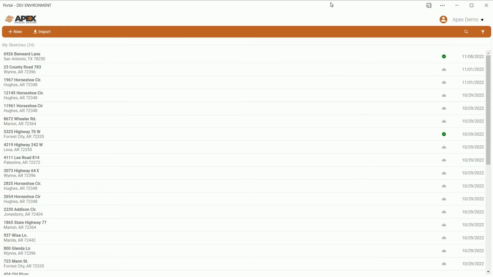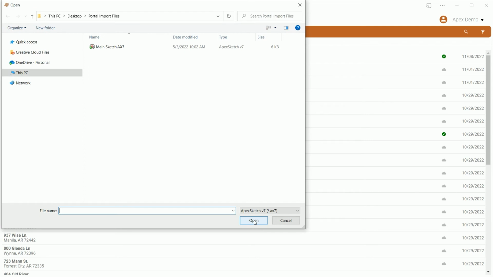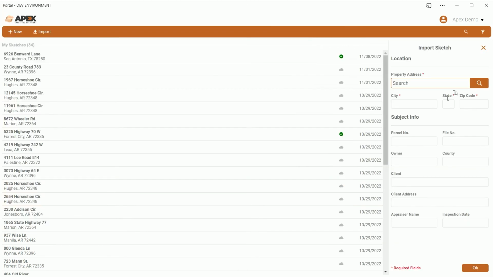Let's say we had an existing sketch on our desktop or somewhere on our computer that we wanted to import into the sketch portal and maybe take it out of the field and make some changes to it. So the way we would do that, if you come to the Import tab here in the sketch portal, it will pop up a file browser, and in this case we'll go ahead and select this sketch here, and I'm going to click Open. Okay, and now on the right we have an Import Sketch property record card.